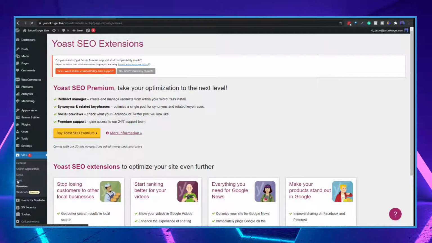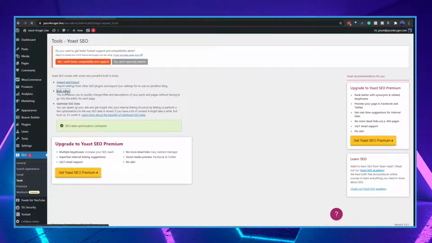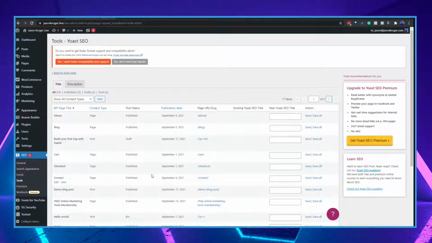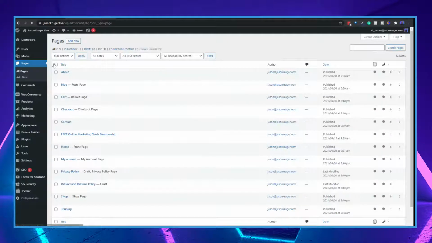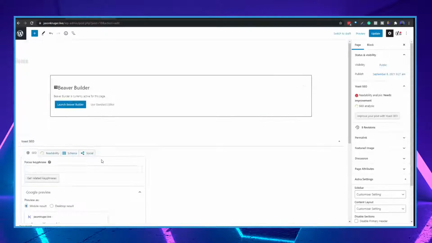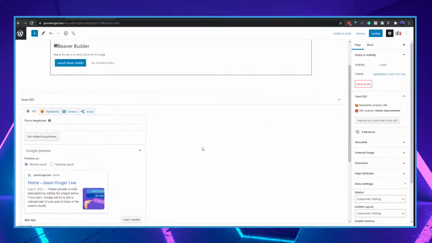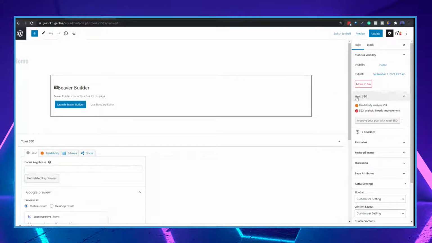If you don't go through these tools and the bulk editor to update your titles, etc., you can just do it through the pages. So if I go to one of the pages, I'm just going to look at the list of pages here, and let's have a look at my home page, and I'm going to just click on edit. And what you'll notice now is a few different options. So you can see here, it's giving you some information about the readability of the content, and then the SEO analysis as well.